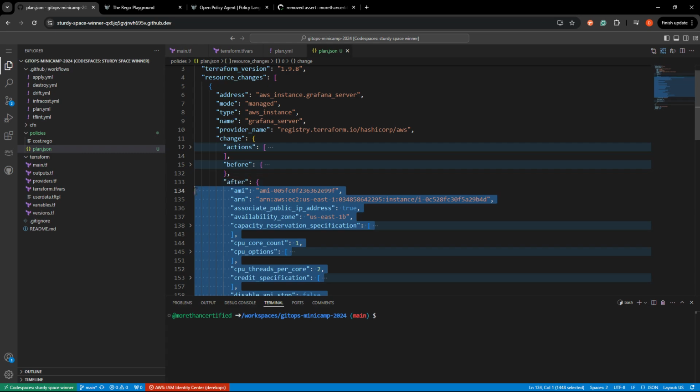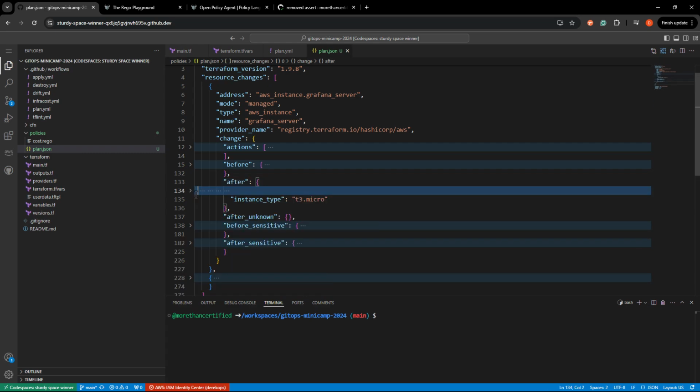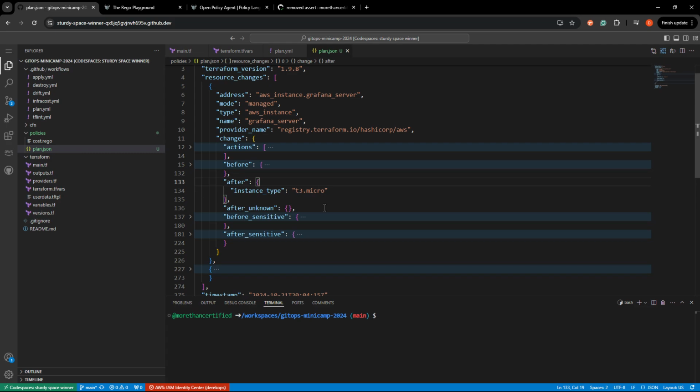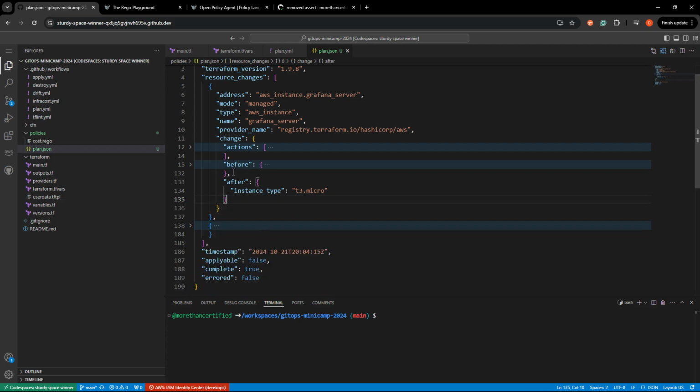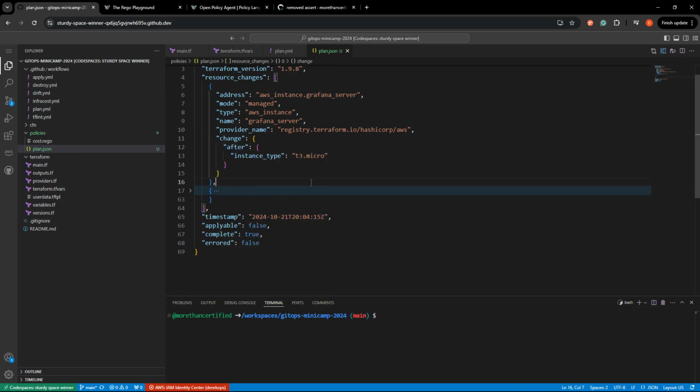Now, everything that you're seeing here can be tested against using OPA. So if any of that is important, then you can use OPA to test against it. But right now, we've got just the instance type. So I don't have to worry about anything else there. In fact, I'm even going to get rid of this stuff as well. The cleaner, the better. Okay, perfect. All right.